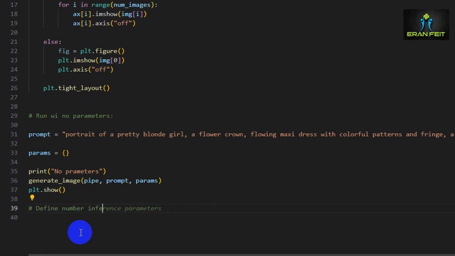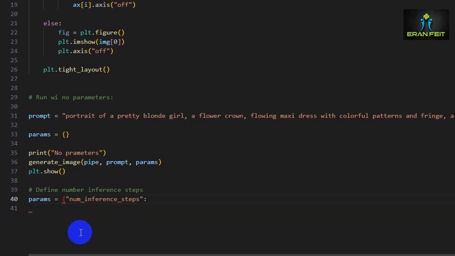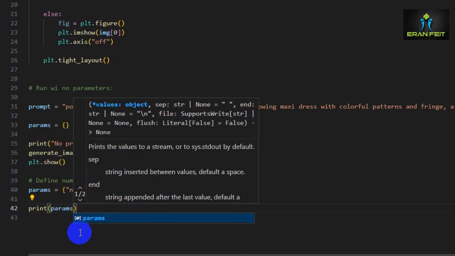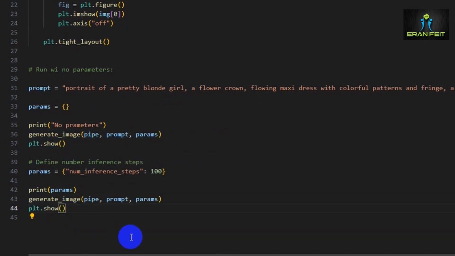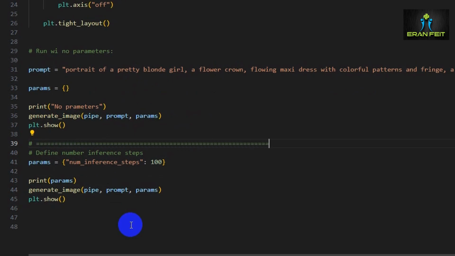Now let's define a parameter named num_inference_steps to control the number of denoising steps. Higher values often yield sharper and more detailed images at the cost of speed. So our first example contains only one parameter, number of inference steps. Now let's continue to the second example.